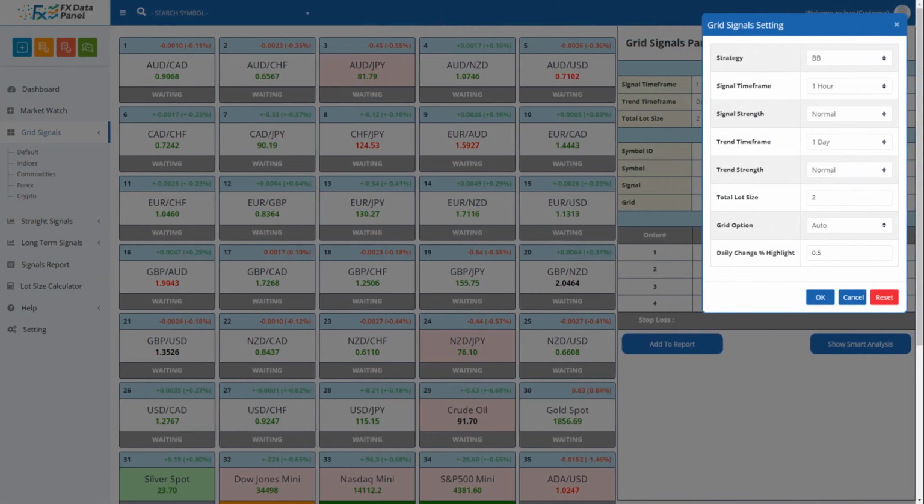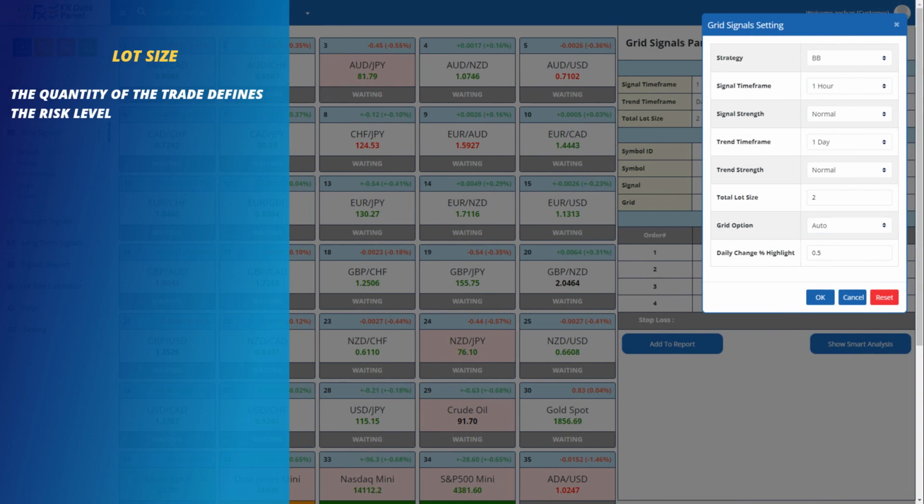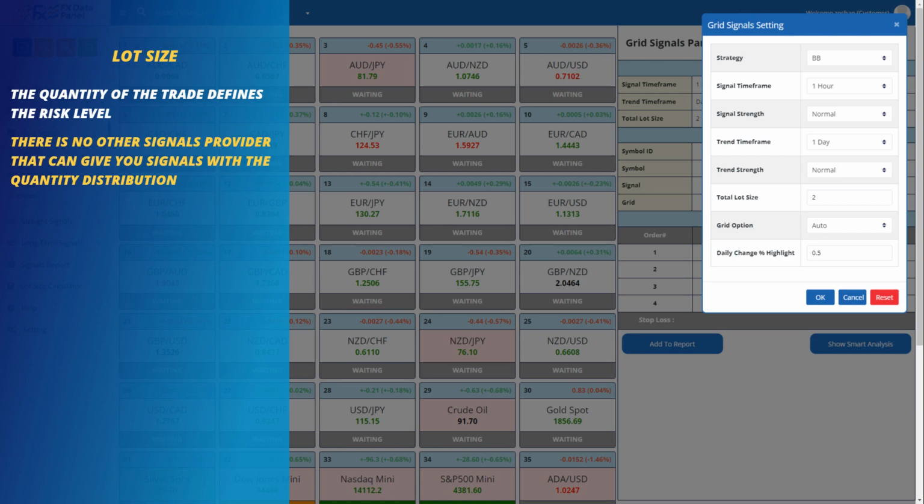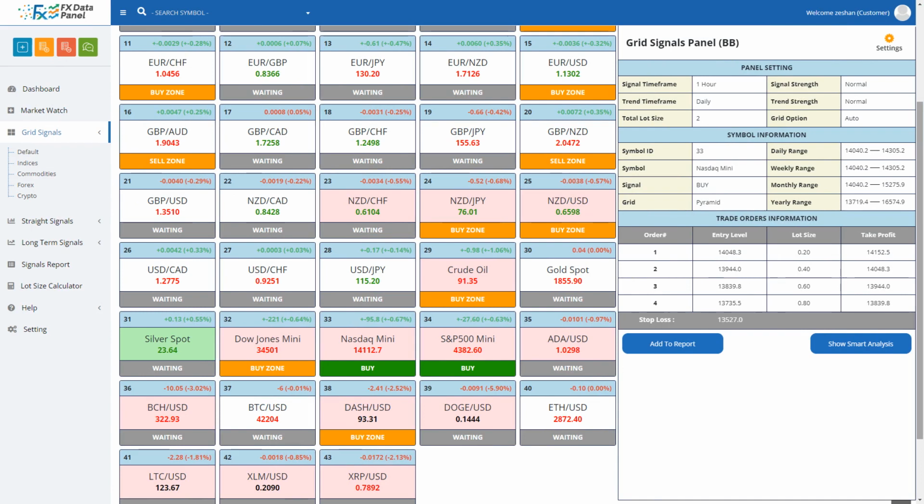The next option in the settings is the lot size, and it's related to risk management. Basically, the quantity of the trade defines the risk level, and there is no other signal provider that can give you the signals with the quantity distribution. It's only exclusive to the FXDATAPANEL platform. You can input the lot size and the system will strategically distribute the quantity across all 4 trades. The lot size option will simply distribute the quantity that you input.